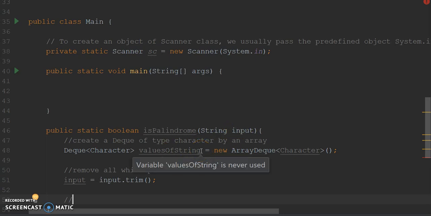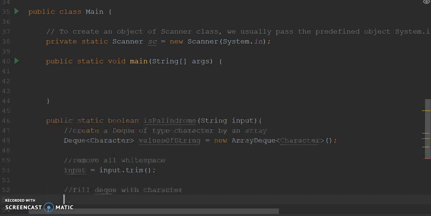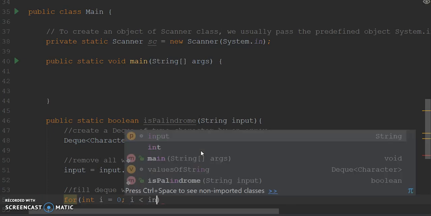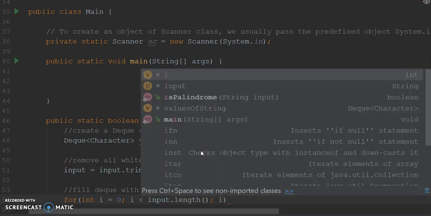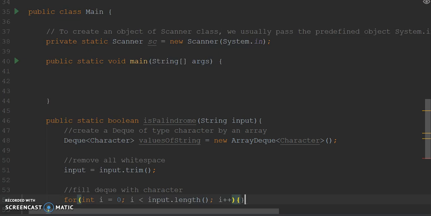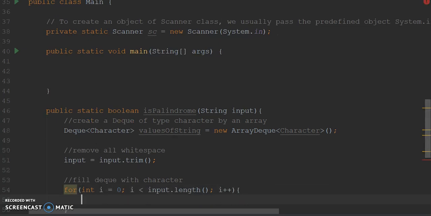Okay, we're going to fill our deck with all the characters from input here. So we need to iterate, and we need a loop for that. So for int i equals 0; i is less than input dot length; and then increase i by 1 every time. As you know from the Oracle documentation, we're going to add to the top, and then add underneath it. So it's last in first out. We're going to call the push method.